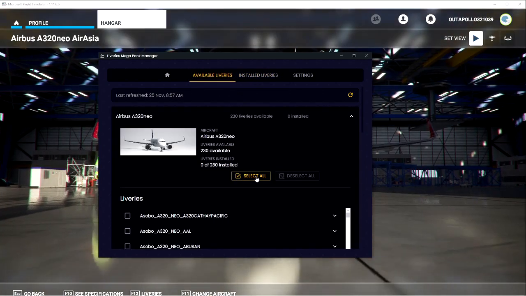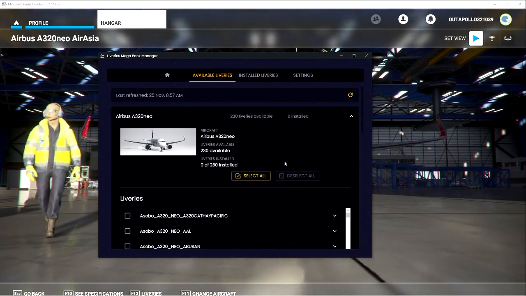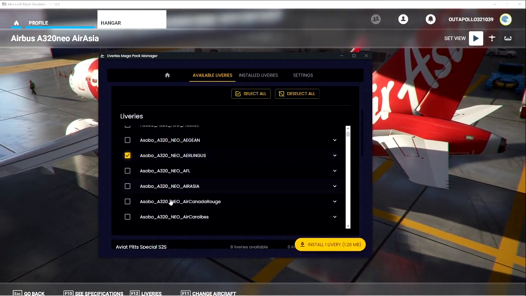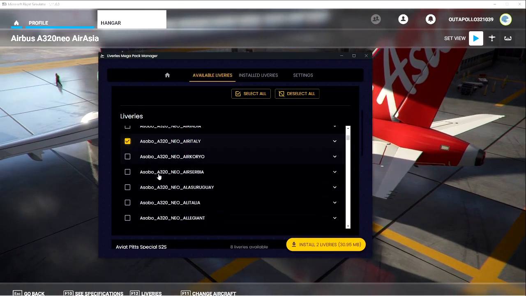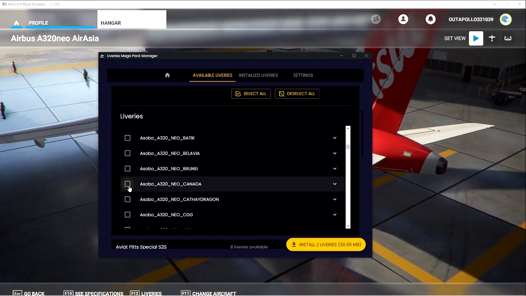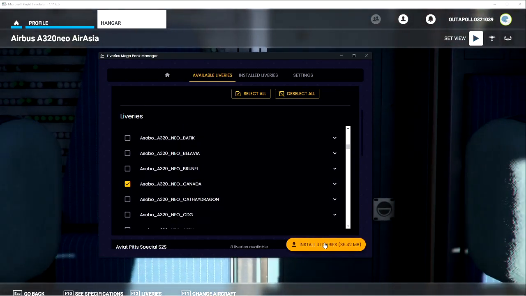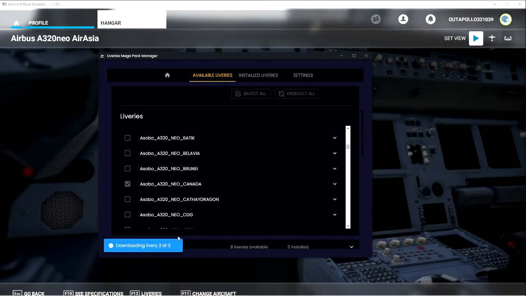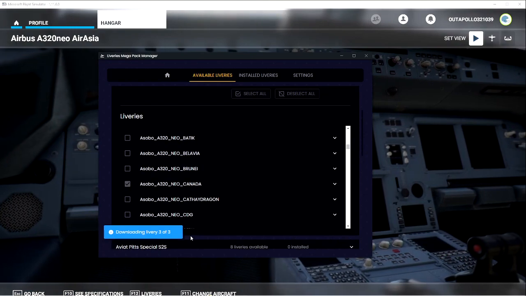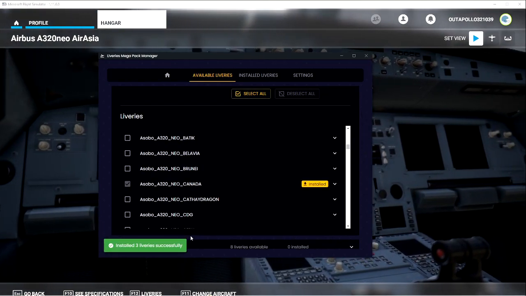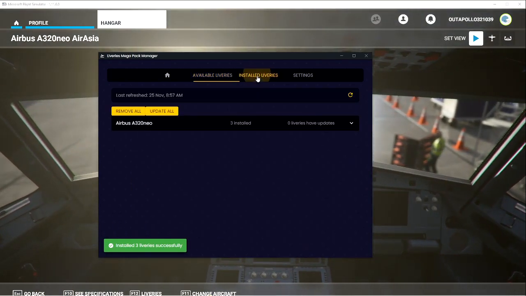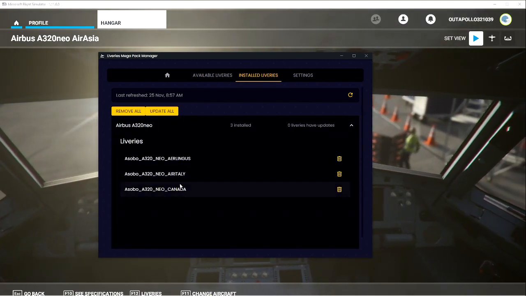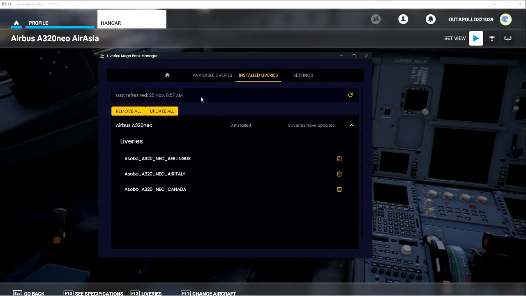So we can press select all or deselect all, or we can go down and actually pick the ones we want. So if we want, say, Aer Lingus, Air Italy, say, I don't know, to go to another random one, the Canada one there, we can say install the 3 liveries. Okay, so 3 liveries are now installed. So I can come down here and I can see here that we have 3 liveries installed. So I can pick the ones I want for each aircraft that I own.